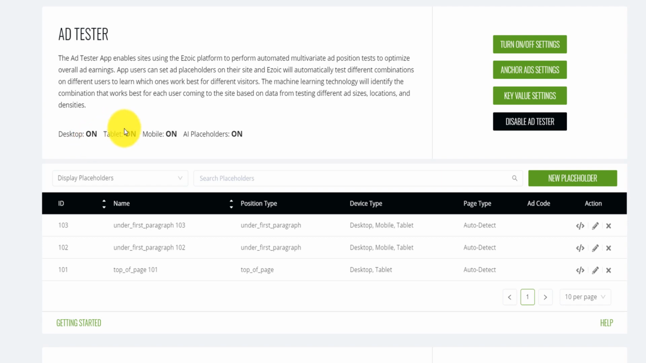Now you see here you have on. You can read the benefits of an ad tester. The idea is that Ezoic will perform automated multivariate ad position testing to find optimal placeholders to increase your overall ad earnings. So it uses machine learning. It will do several combinations that other ad networks don't even do or don't have.